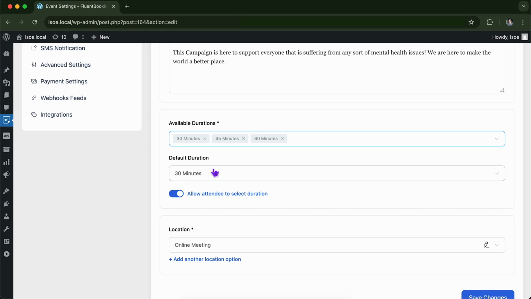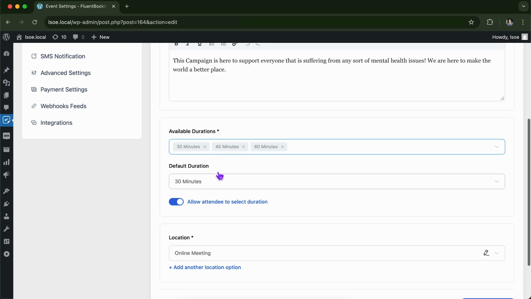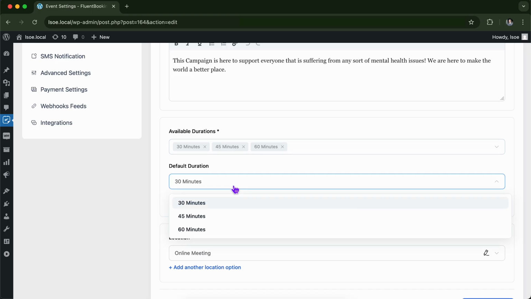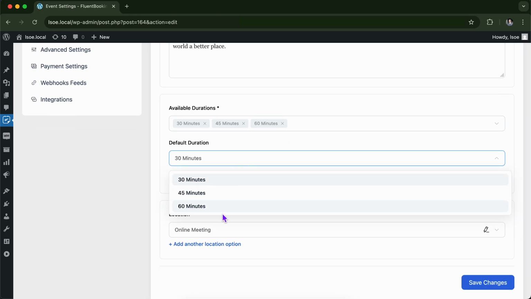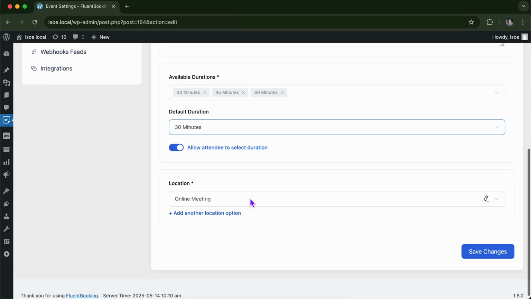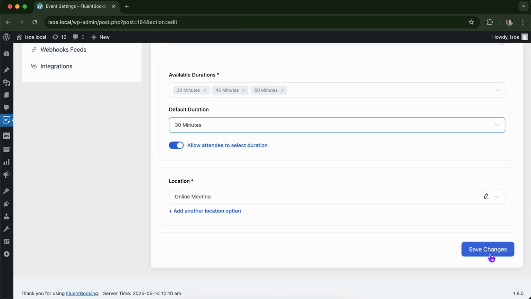And we can keep a default duration just in case they don't choose any of the other options. One is going to be selected automatically on its own. So let's keep 30 minutes as the default duration. As you can see, you can put any one as the default. So let's go ahead and save the changes.